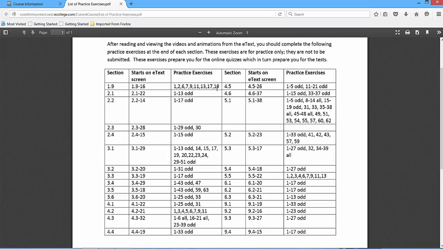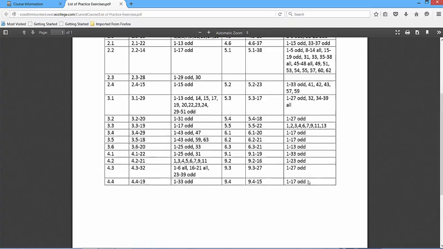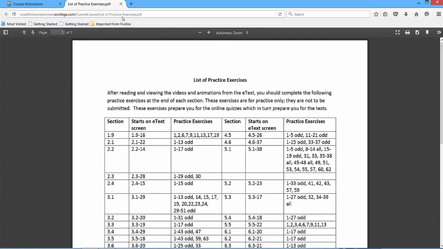So, for example, Section 2.4, at the end of that section, I want you to do 1 through 15 odd. That means you don't have to worry about 16 or 17 or 18, etc. So please print this document out and have it on hand.